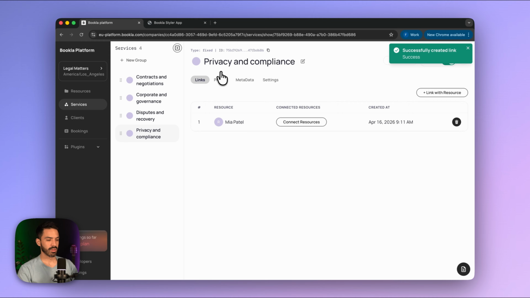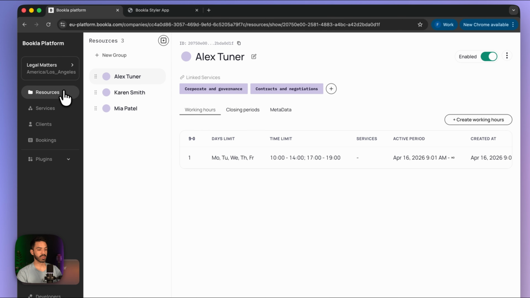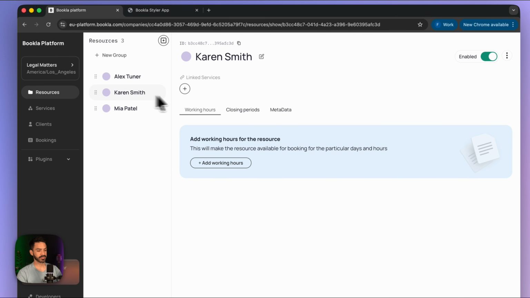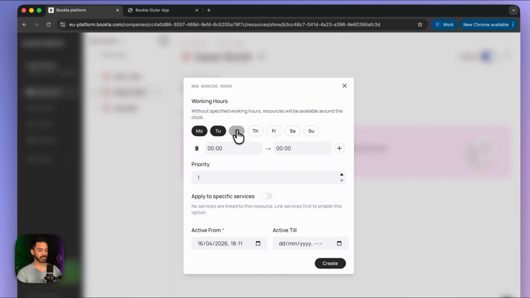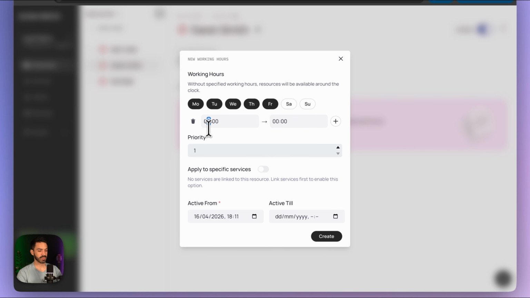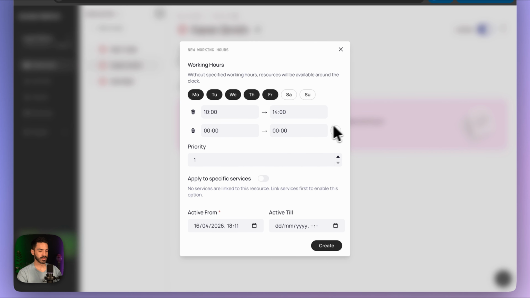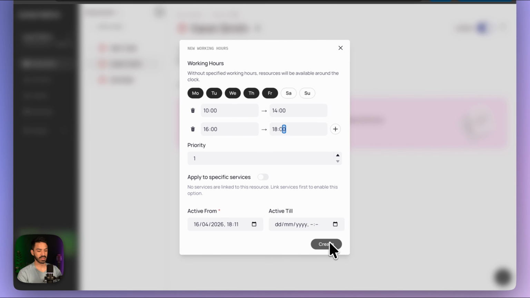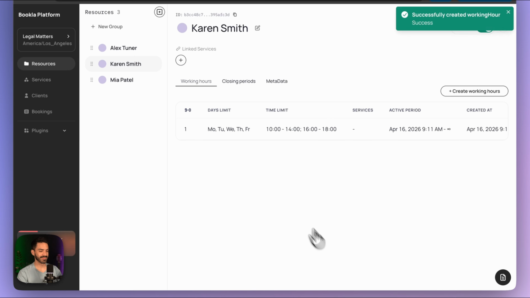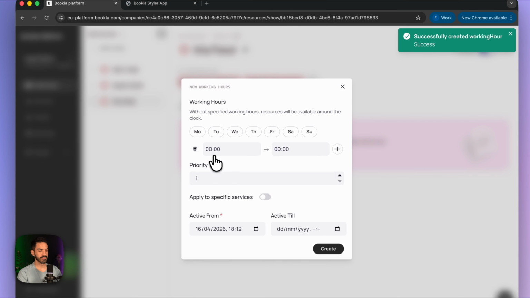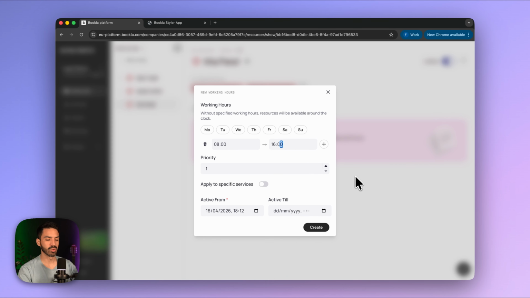Now, we need to add the working schedule of Karen and Mia. They work every day from 10 to 14, similar to Alex. And she works from 16 till 18. From 4 to 6, she goes home early. And then we have Mia, that she is a working machine. She works from 8 a.m. until 4 p.m. straight. She doesn't eat, she doesn't do anything.